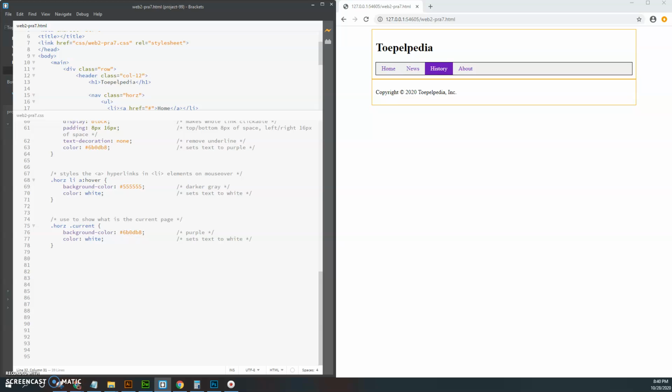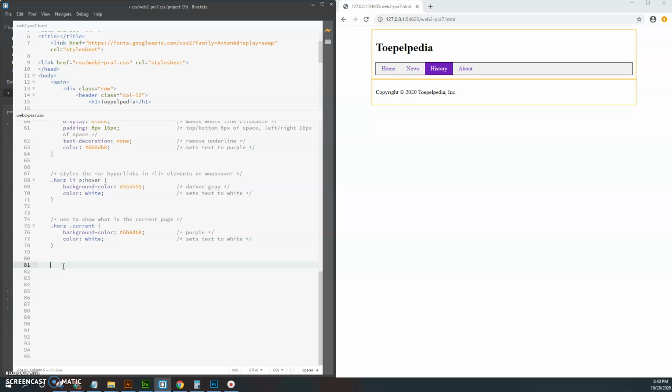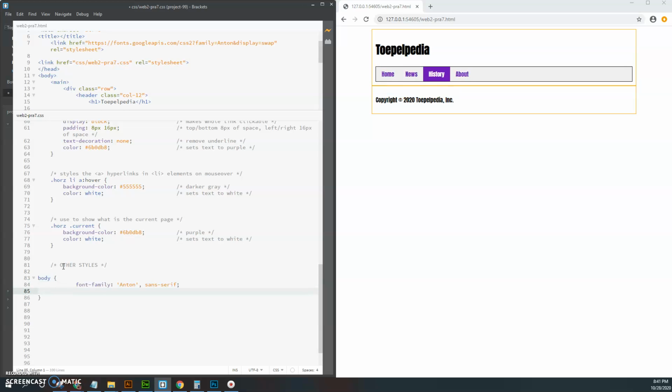Right now, I'm going to add a Google font, just so it looks a bit better. Let me add that to the body. I'm going to have another main header here, just call it other styles. So body, font family Anton, and that looks pretty good.